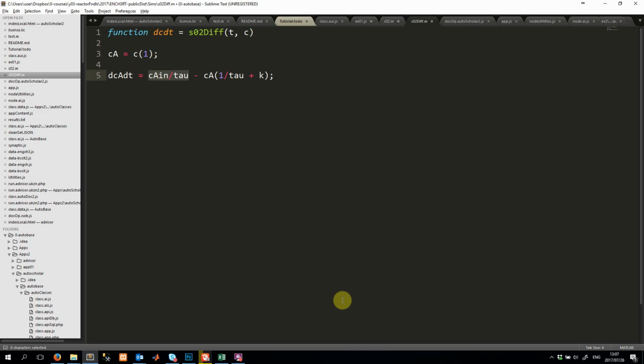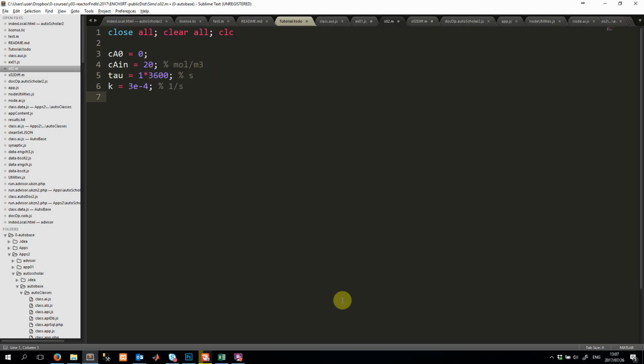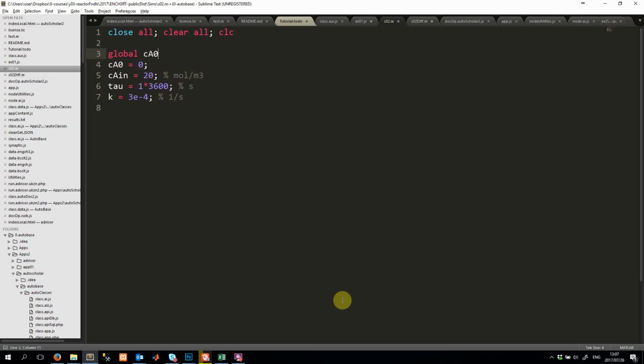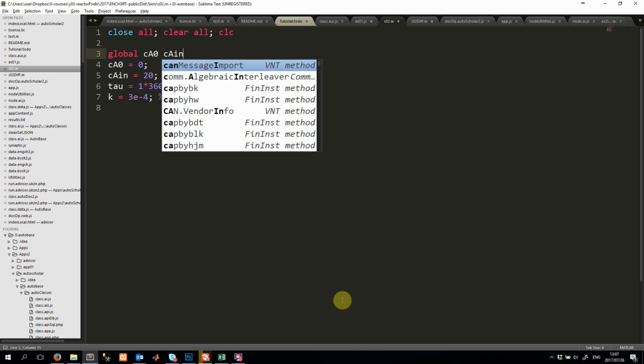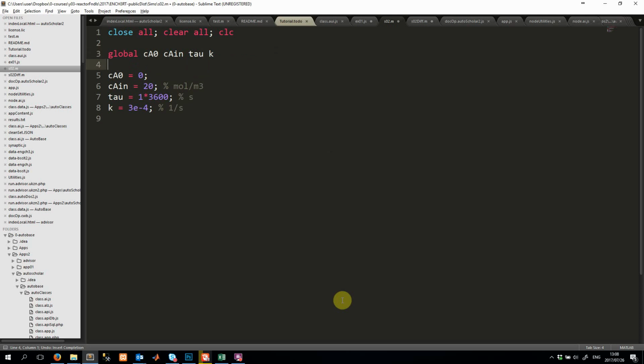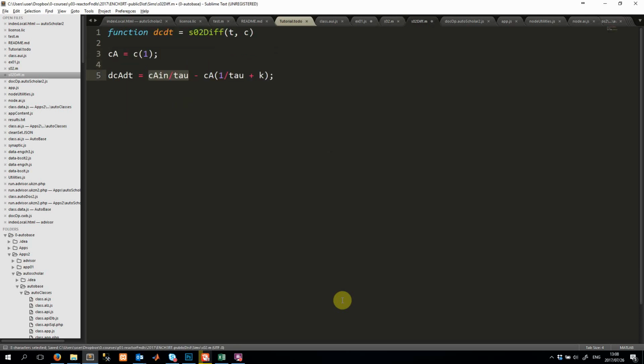Now those are variables we've defined in the other file, in the SO2 file. So if we've specified them there, we won't necessarily have access to these variables when we are trying to run the differential equation. So what we're going to do now is globalize these variables. So we're going to say here global CA0, CA in, tau, k. So these are all globals now, and I'm just going to copy that line and paste it in here.